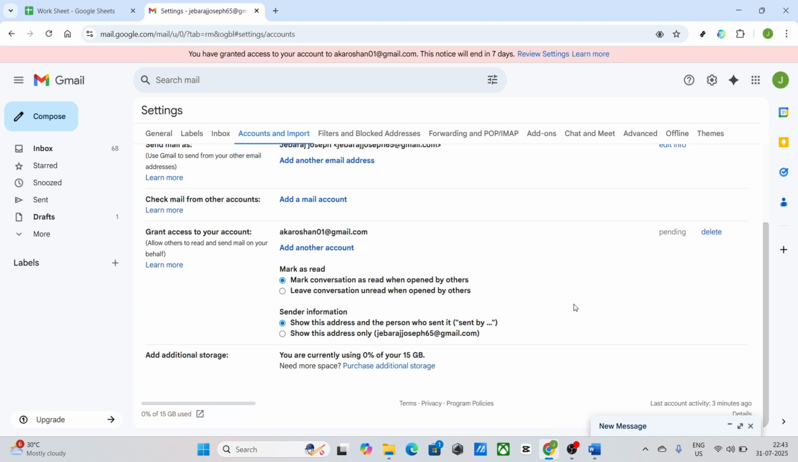Finally, if you've set up any Gmail delegation access, which allows others to access your account on your behalf, you'll want to manage that as well. In the same Accounts and Import section, scroll down to Grant Access to Your Account. This area displays any delegates with access to your emails.